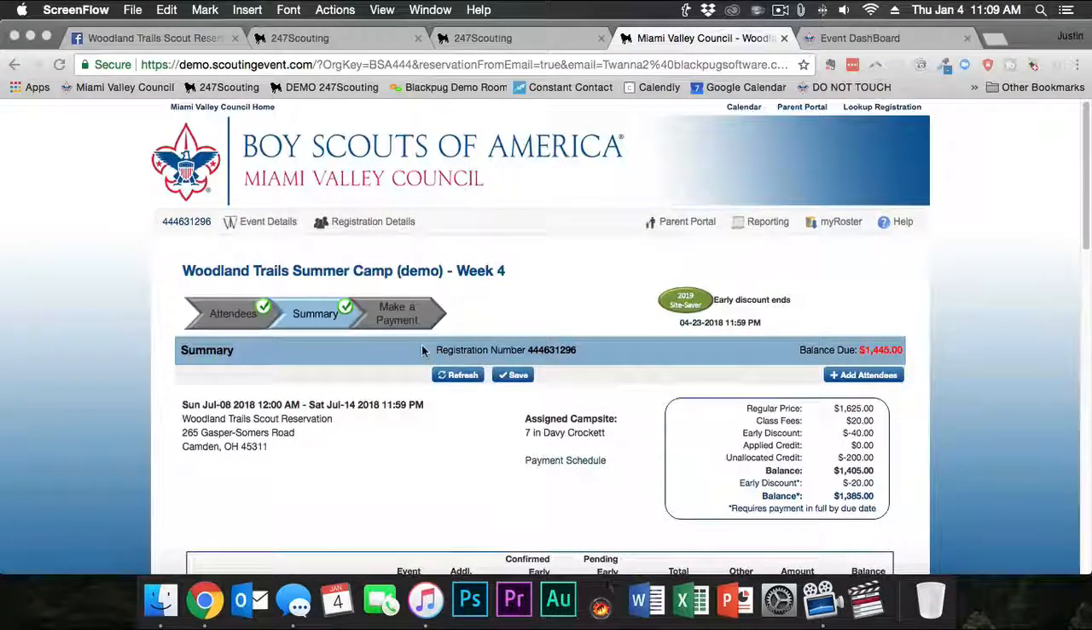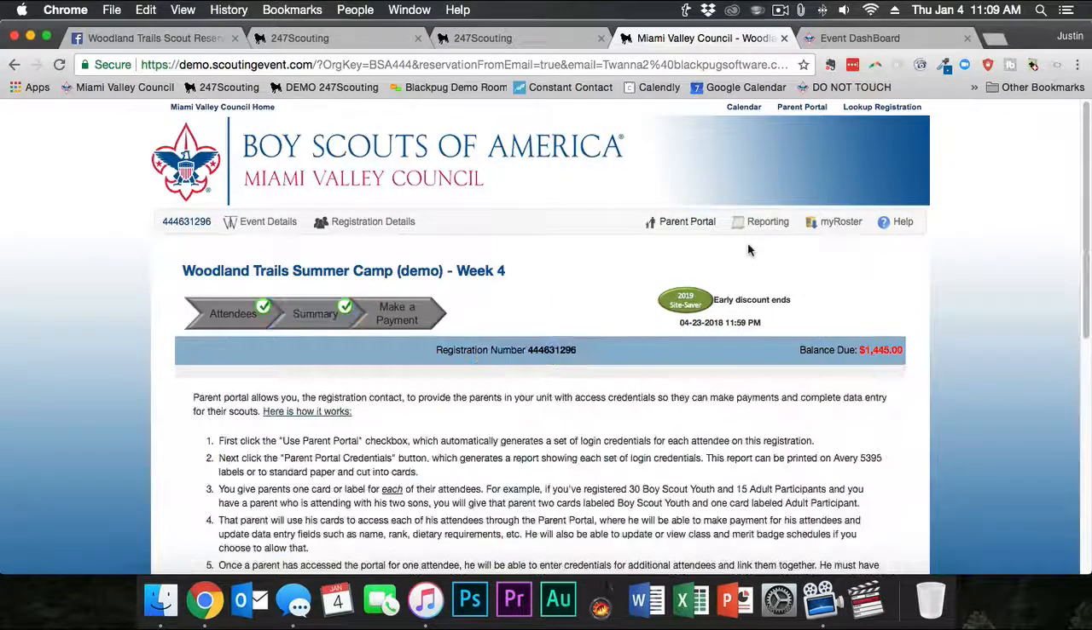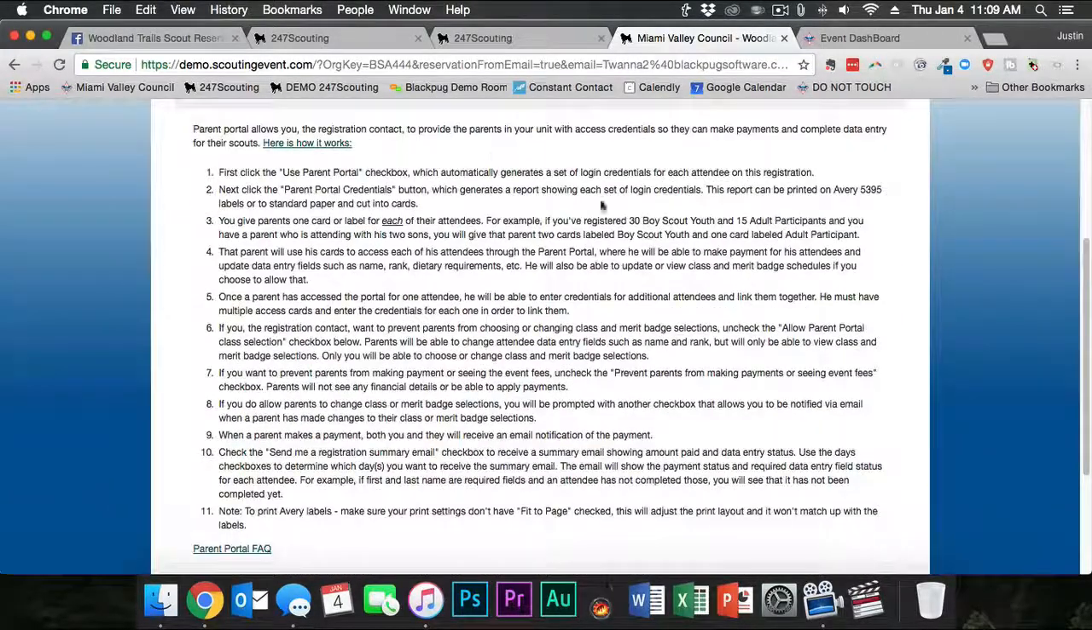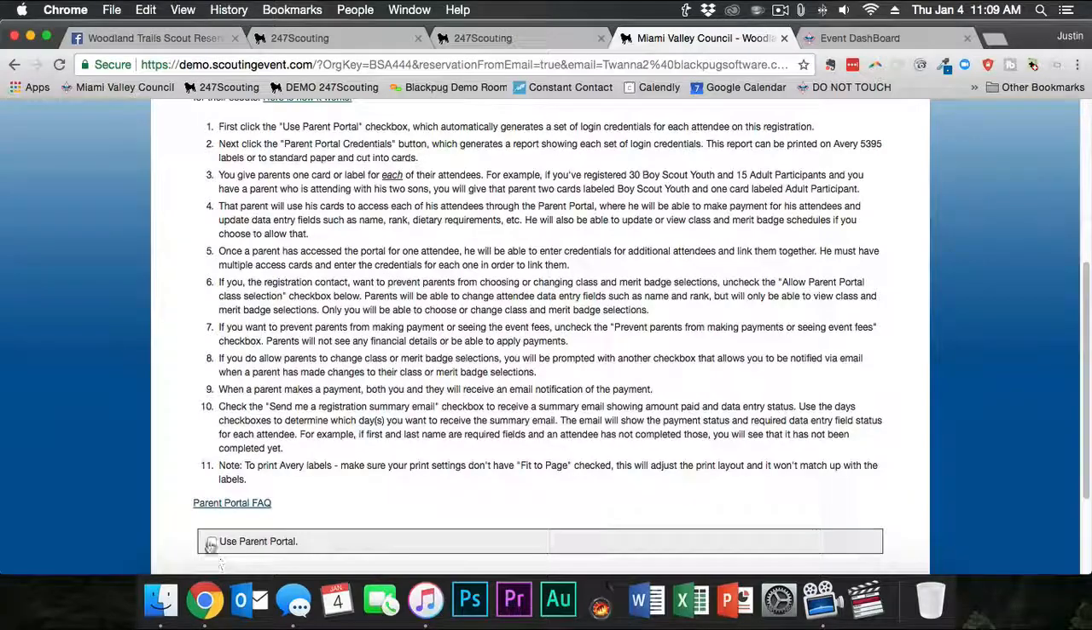From this screen, I have a lot of different options, but the one we are focusing on today is Parent Portal. So to get into Parent Portal, I'm going to click on it, and I get this whole screen about how you have to first use the Parent Portal checkbox, all this stuff. So we're going to go ahead and check that off.